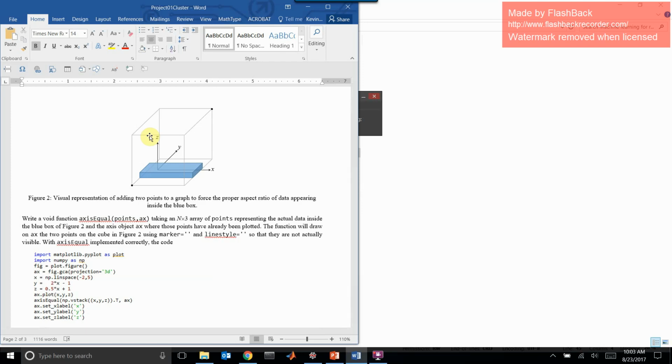So all you're doing in that function is looking at the data and then plotting 2 points. And I gave you this little trick. You can make the marker be nothing and the line style be nothing, and it'll plot it, but you won't see anything, which is kind of clever. Okay? Does that answer your question? It does. Thank you. Good. Anybody else? Questions?